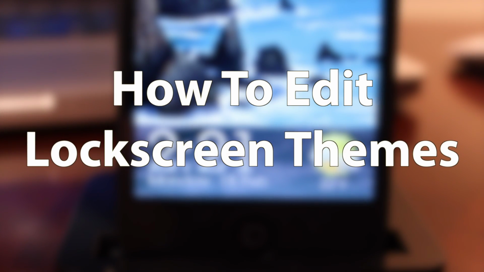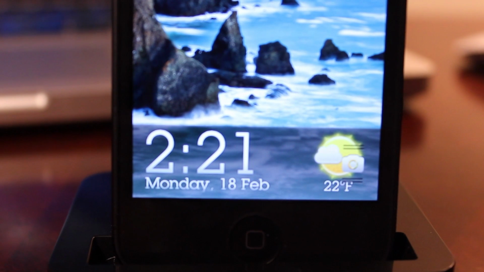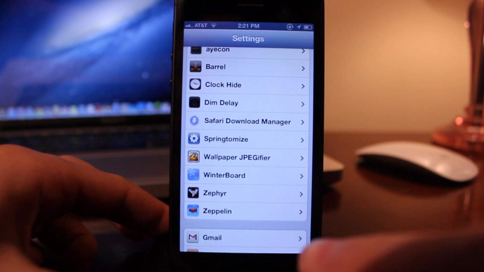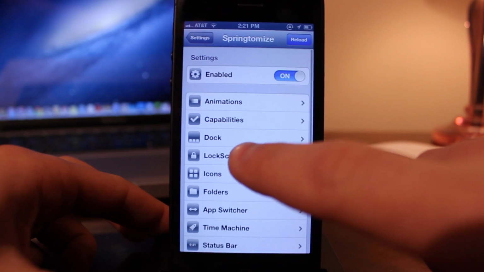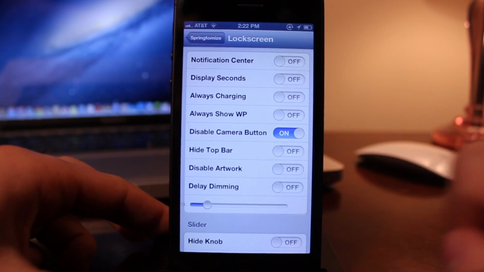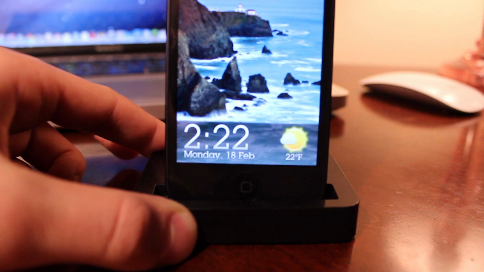Now that you've had a glimpse of all the lock screen themes, I'm going to show you how to edit the weather, the hour time, and the degrees. After you have your theme invoked, normally the camera button or camera grabber will still overlay on top of your lock screen theme, and it can look like a cluster. Springtomize, which is a paid jailbreak app, will allow you to disable the camera button by just enabling it within the settings, and after a quick respring, you will notice that the camera button will no longer be there, allowing you to see the nice lock screen on your iOS device.